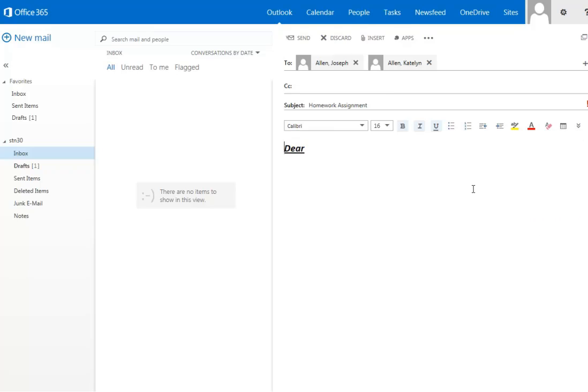So once I have my email the way I want, I usually type my email and then I do all my formatting after, if I'm going to change some formatting. If I decide I'm not going to send it, I could discard it. But if I send it, it'll go off to those 2 people that I'm sending it to, and it will put a copy in my sent items. And that's a basic quick look at email.